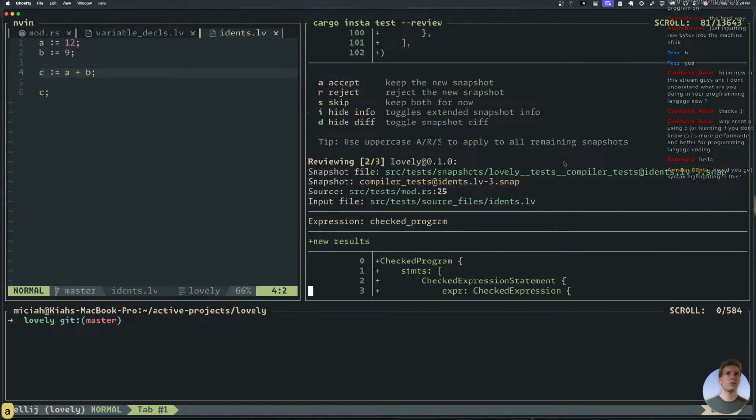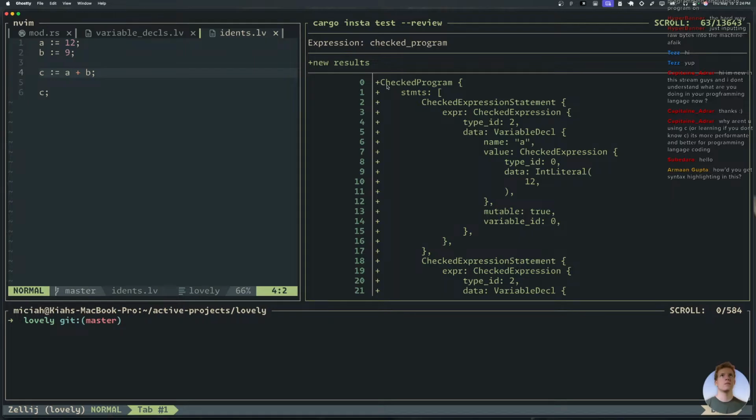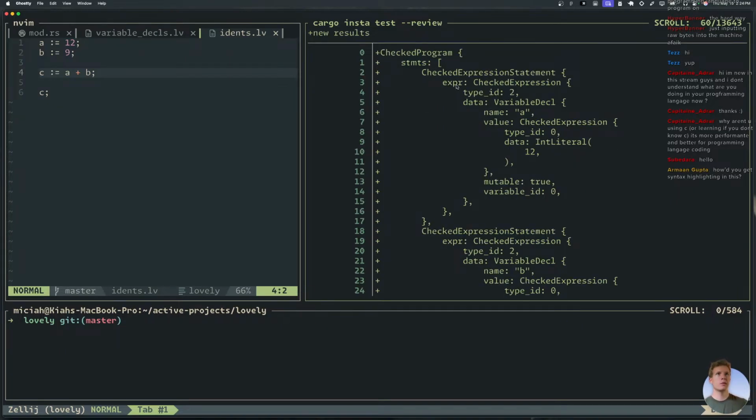This is the real magic here. A checked program. Okay, this is what I want to look through step by step, to make sure it's really good. So, all right, it's a checked expression statement, which is a checked expression. Type ID is 2. That's a unit because a variable decl has a type of unit.